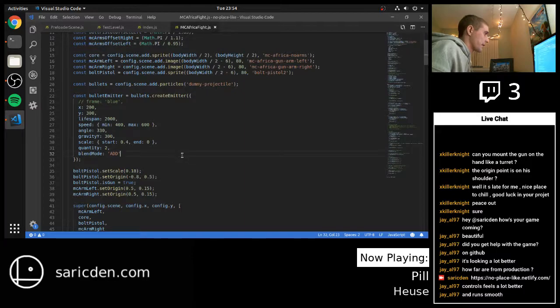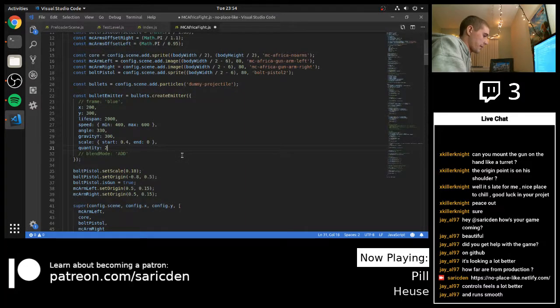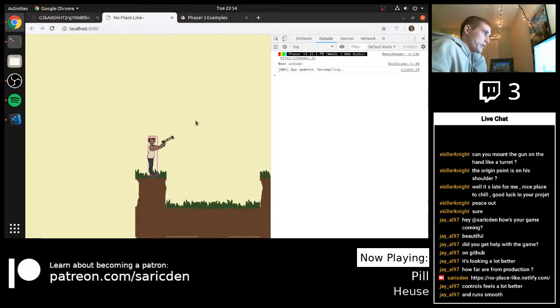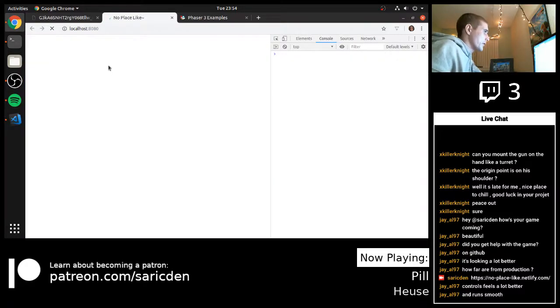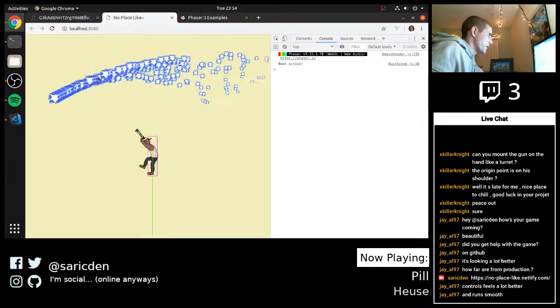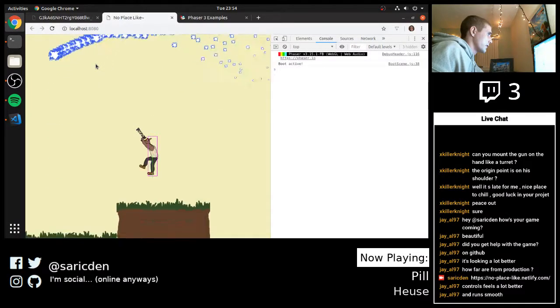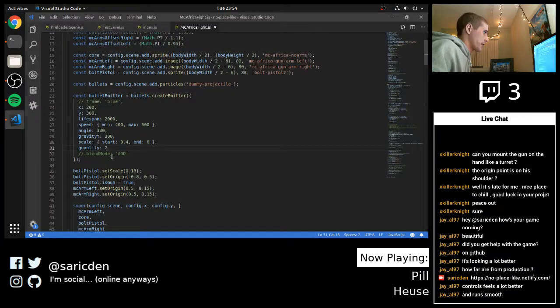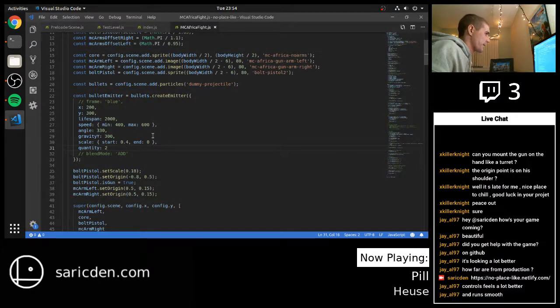Let's try taking out that blend mode for now and just see if we keep the blue. Okay, so falling, and yep, there's our blue. Cool. Now we just need to reposition it so it's on the gun, and also not shooting all the time would be good. So let's see.